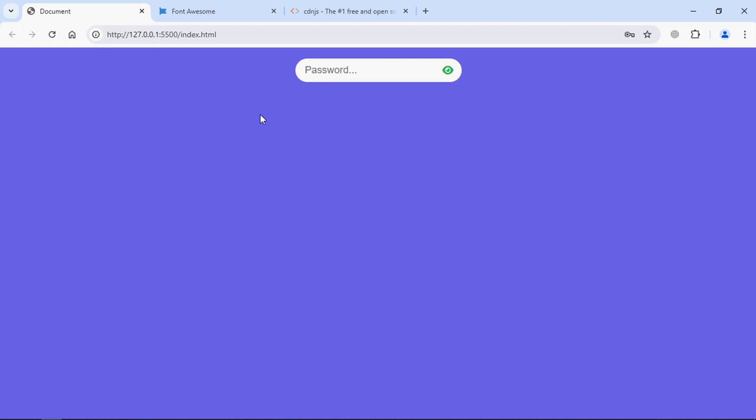Hi everyone. So today we will learn how to show or hide password using an eye icon in your web project. By the end of the video, you will have this sort of output. You can see I got an input field here and an eye icon at the end.